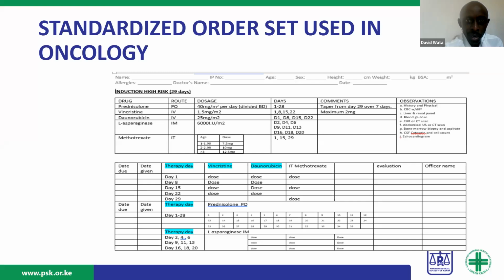So, for example, this one is supposed to be given orally. It will be given orally because you've seen it in the order set, and the label will be printed also to be given per oral. This one is supposed to be given intramuscularly, and as such, it will be prepared to be given in an intramuscular way. This one is supposed to be given intravenously, and it will be prepared in a way that it will only be given intravenously. So just by using this particular order set, you are able to minimize some of your prescription errors, your dispensing errors, and also your administration errors.